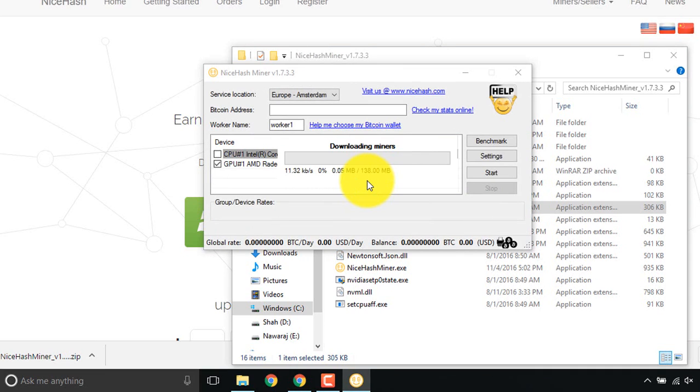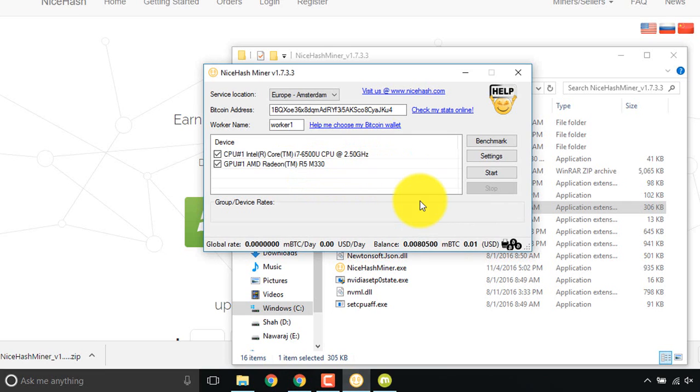Now Nicehash miner is downloading its required files. After that choose the service location. There are 4 service locations listed. Choose the nearest one. For example, I am from Nepal, so the nearest service location for me is China.